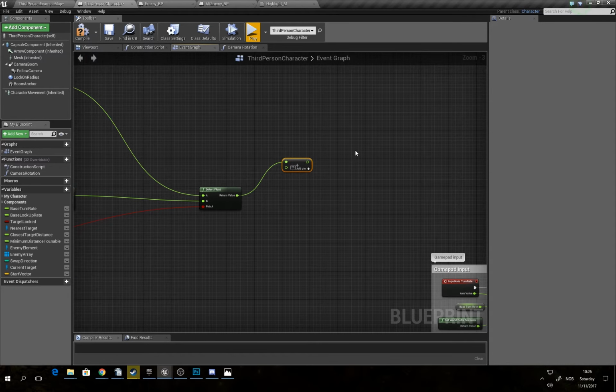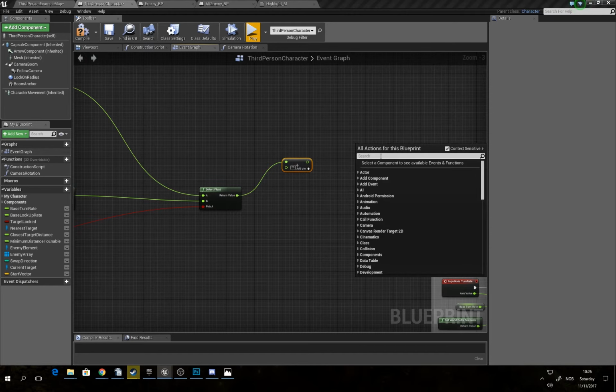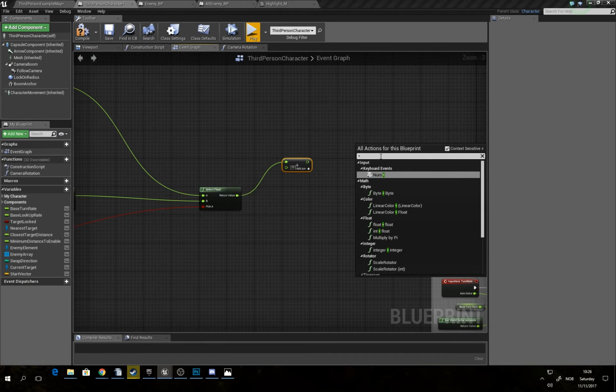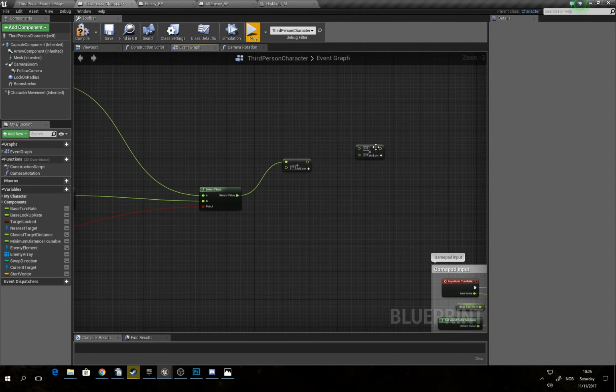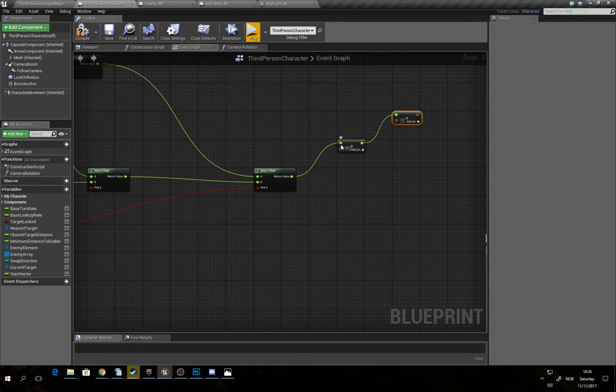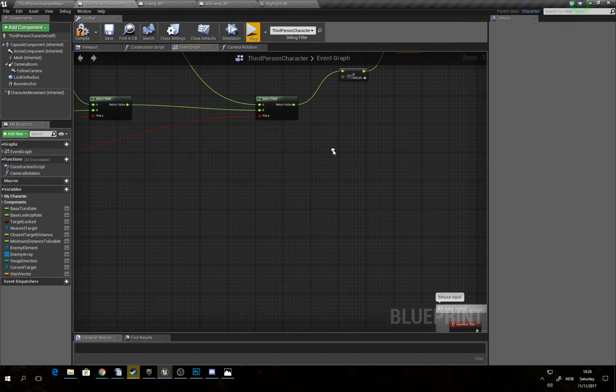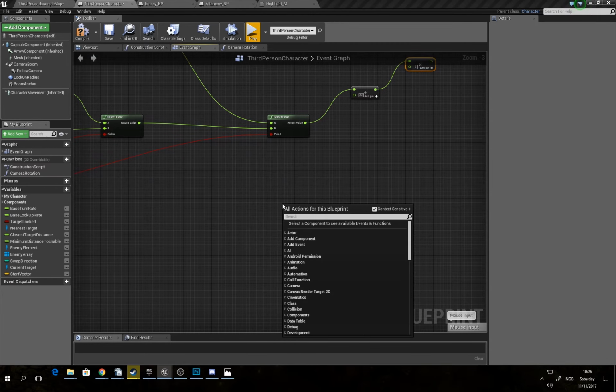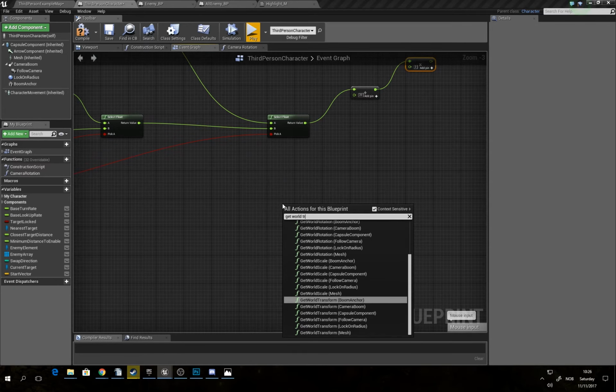And with this, I'm going to go times float. Oops. Set it to 2. And here we're going to get a new get world transform. And this is going to be for the follow camera as well. And there it is.